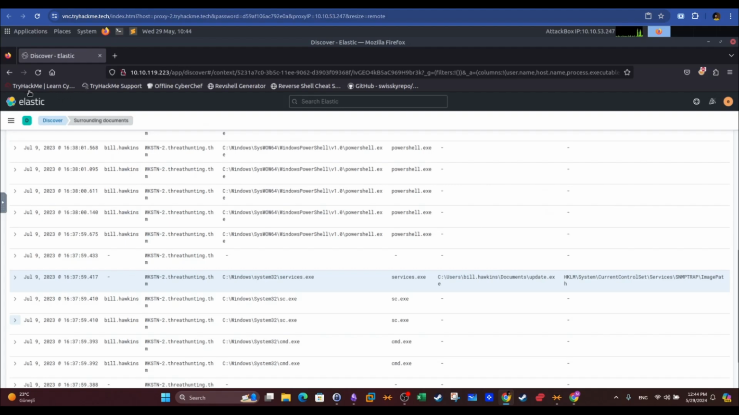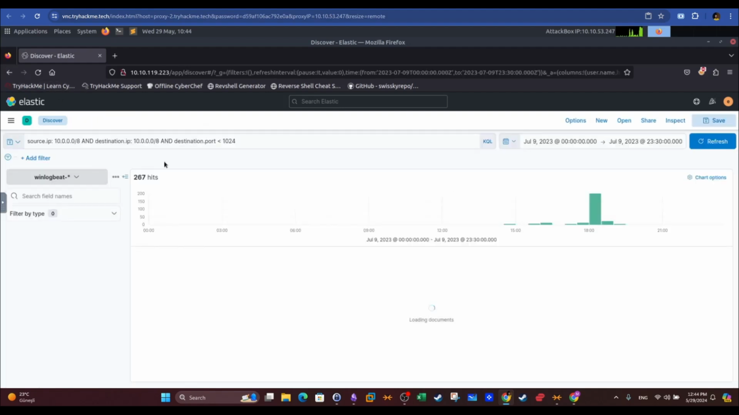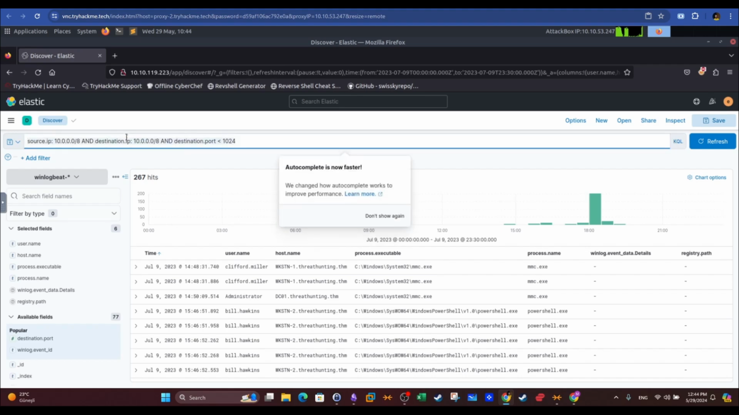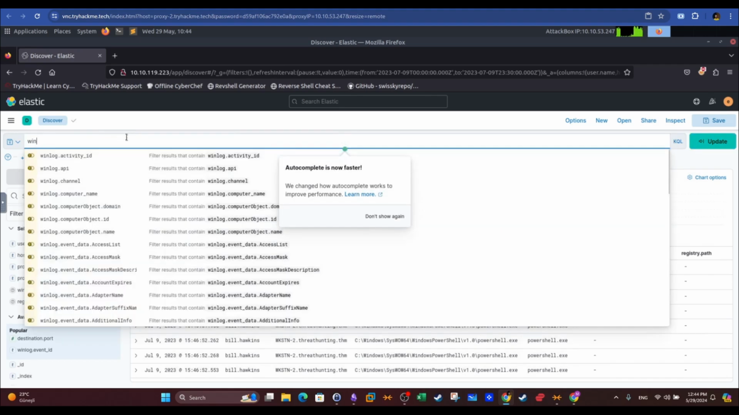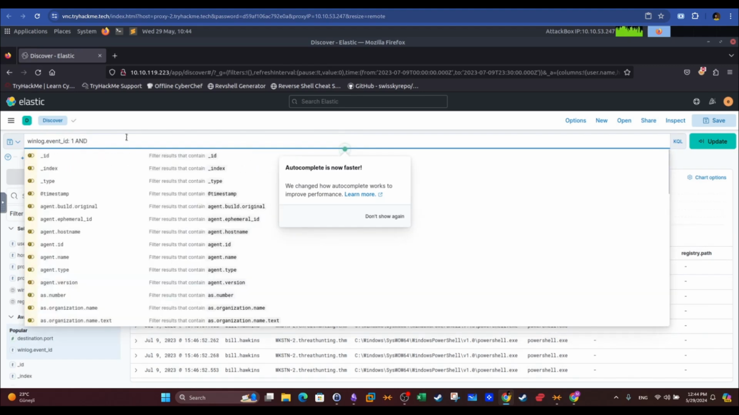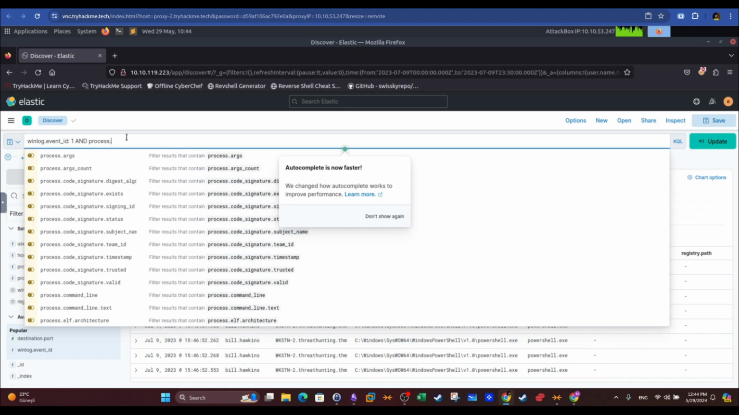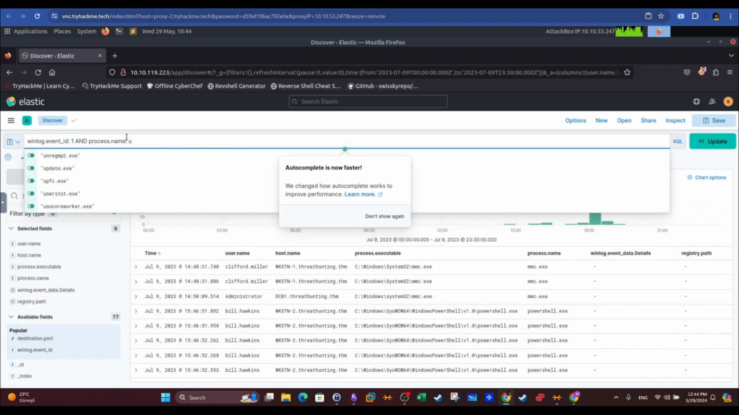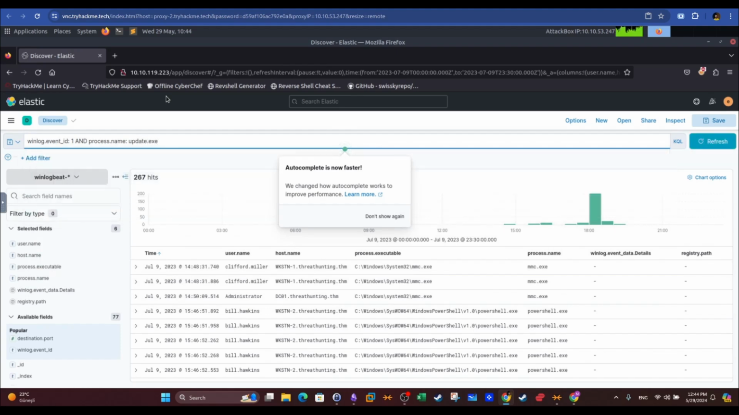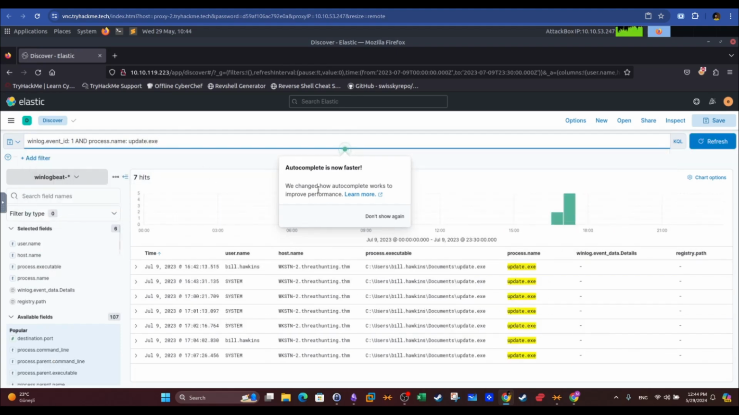Okay, to find the MD5 hash of this binary, we're going to have to focus on the name of the binary in addition to process creation events around this binary. So here we can say win log event ID 1 and maybe process name update. We only want the MD5 hash.